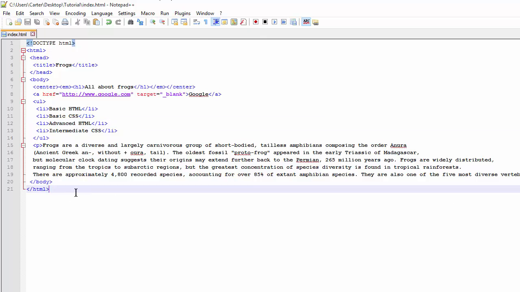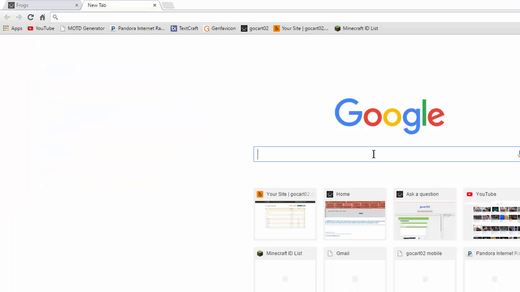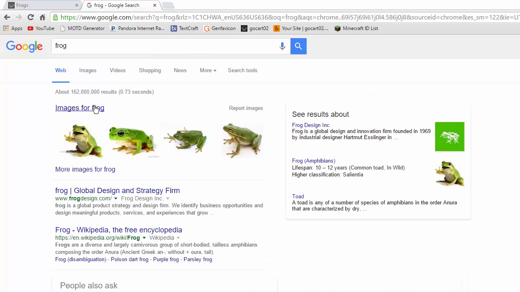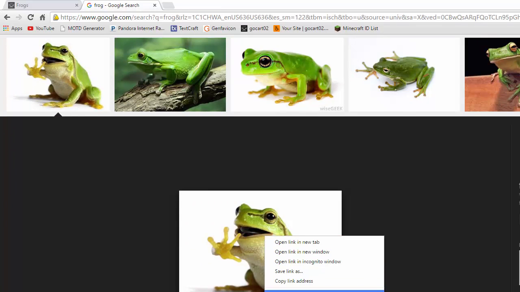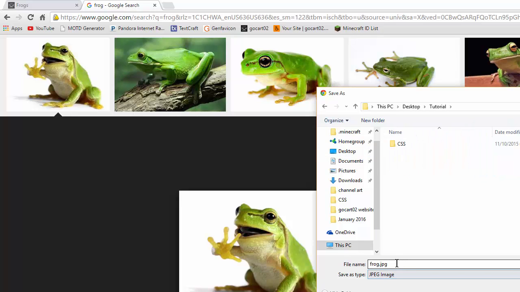So we have this. And then we want to add a little picture of a frog. So that's when we find, oh sorry, I don't have a picture of a frog. Okay, so that's when we go and find a picture of a frog that we really like. So we just Google search for a frog. Then we find one that we like, so we download it. Save image as, and then you go to your tutorial folder, and you can just save it as frog or whatever.